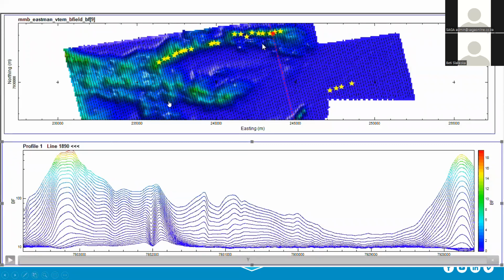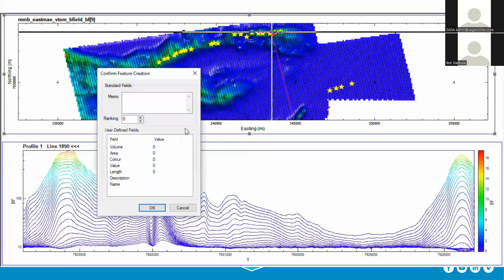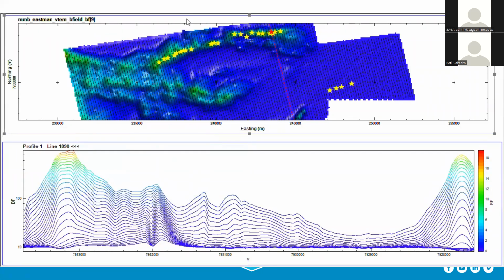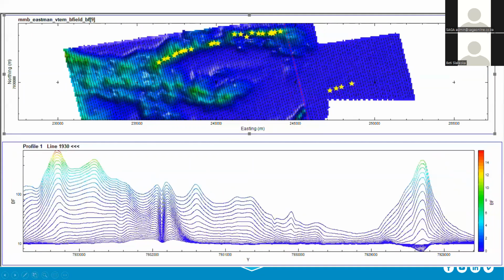I did look at my magnetics as well at the same time, so I just looked at some of these features. And I'll just show you that. It was quite a simple exercise, looking at some conductors here. So you can see that.